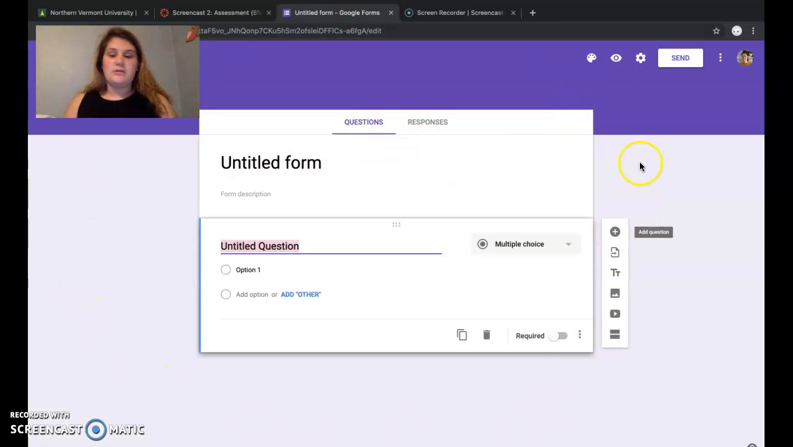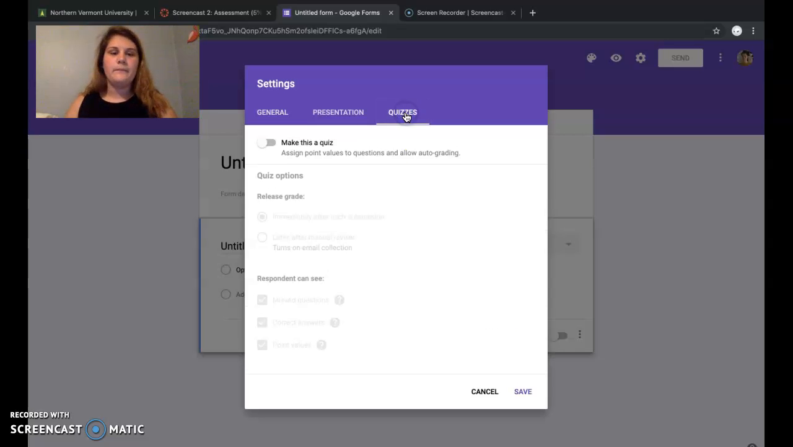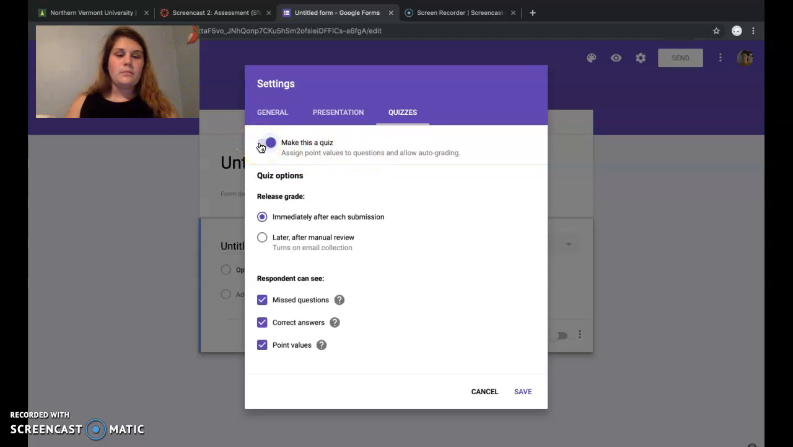And this just looks like a regular Google Doc. So we can go over to this little settings gear and click that and go over to the section called quizzes. This same section was in the website on your phone. Then there's this little slider and it says make this a quiz. So we'll click that. And then we have all of these other options.